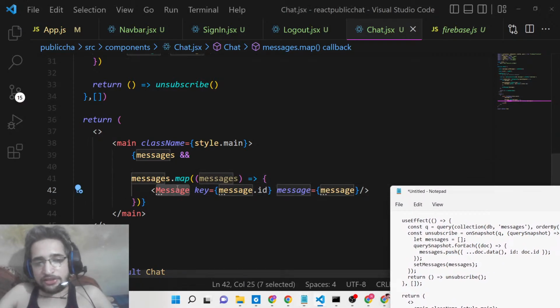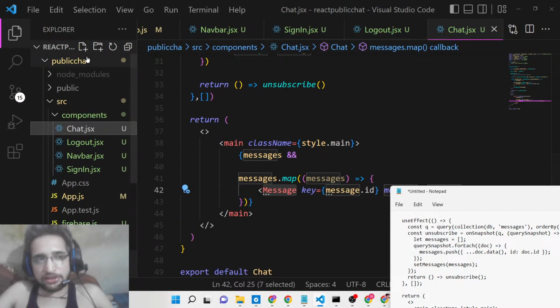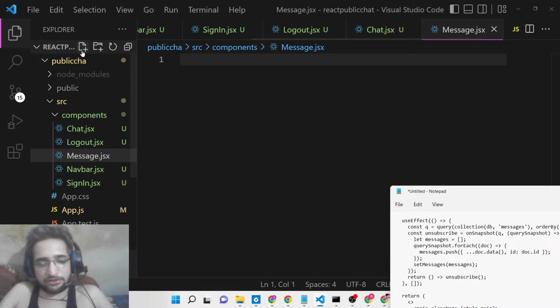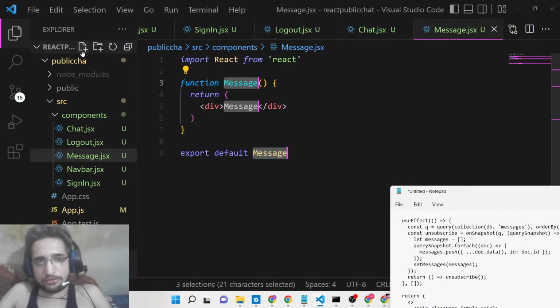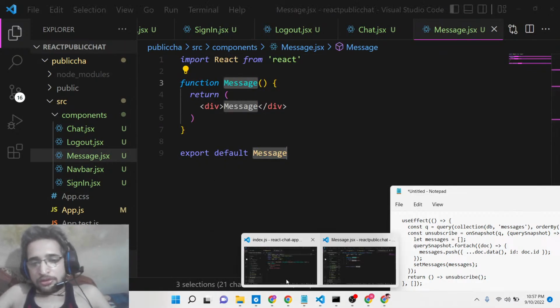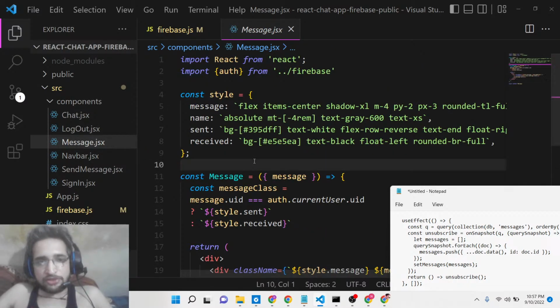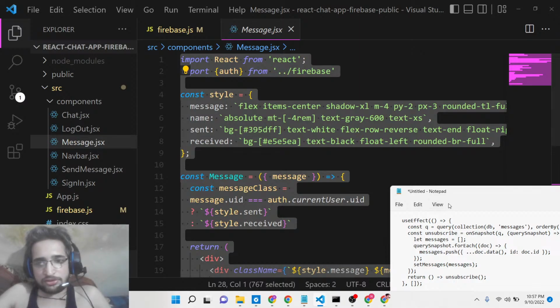So now basically, guys, we need to create this message component that you see. So inside this components folder, we will create this component message.jsx. So if you now see, this is the actual component which is there. So let me paste it.